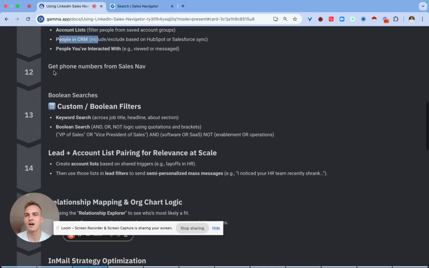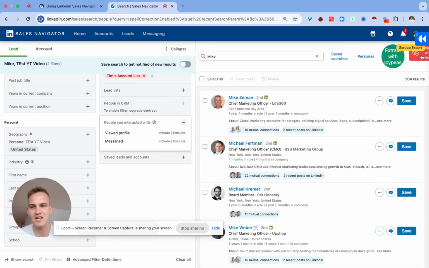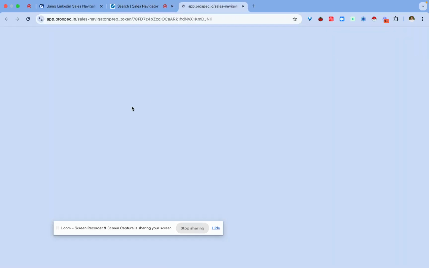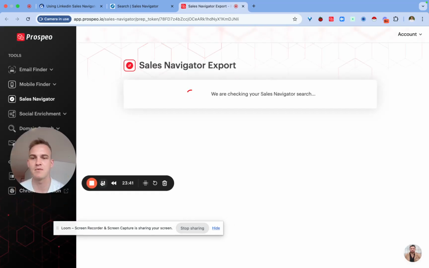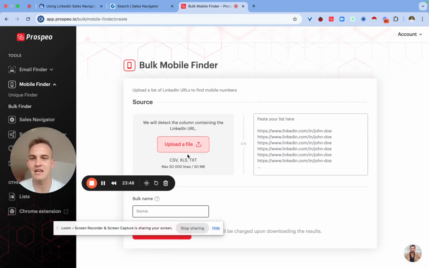In a nutshell, the other thing worth talking about is how you can get phone numbers from Sales Navigator. In super simple terms, it'll be the same way as I showed you earlier. You'll just click on the Prospeo Chrome extension. At that moment in time, you can scrape the list. And when you scrape that list, you can then go to the bulk finder and upload the file, and it will automatically find you all the phone numbers based on just the LinkedIn profiles that you scraped. And this will be done inside of Prospeo.